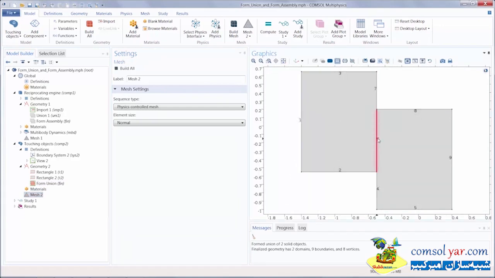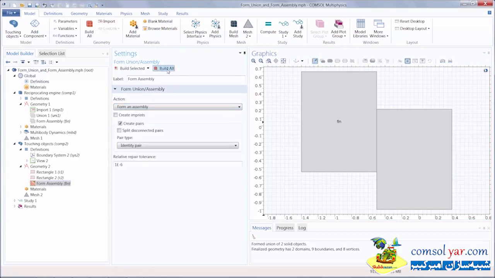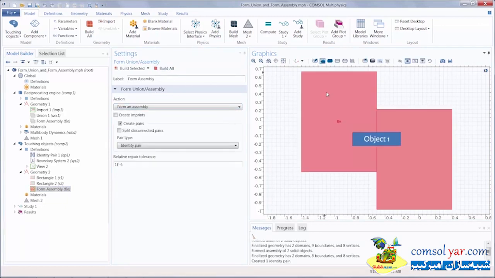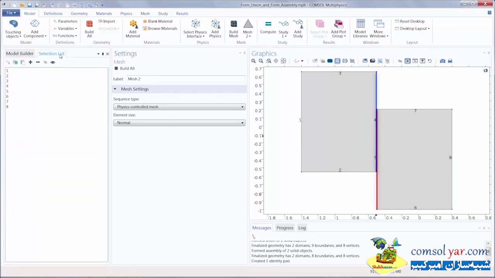You can see that this edge is a shared edge between the two domains, and we have these two short edges adjacent to it on both sides. If we change this to form assembly, I still have a single object consisting of two domains, but now there are 8 edges. The two edges that are touching are completely separated. There is no shared edge or shorter edges as a result.